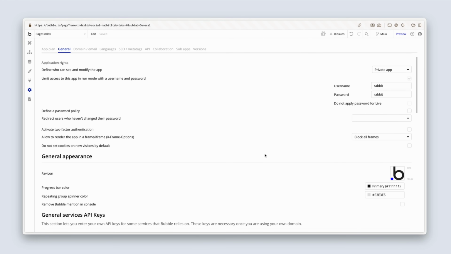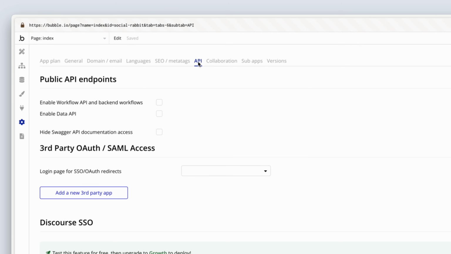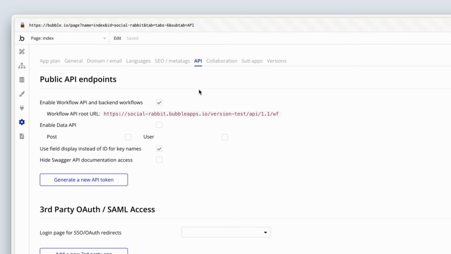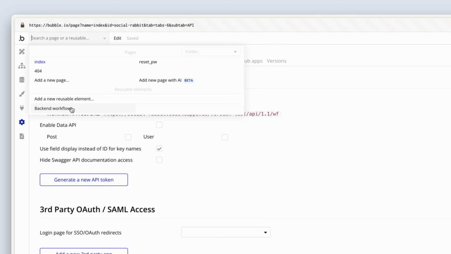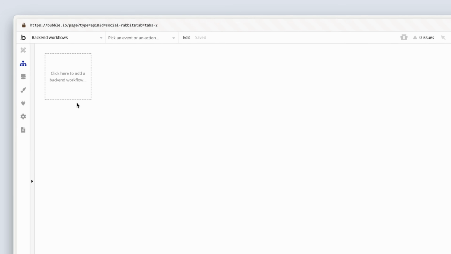Let's now have a look at the workflows to make this work as it should. So we're going to be running backend workflows now, but it's something that we need to enable in the API section in the settings tab. So click on the settings tab, then let's go to the API. Now we're going to enable workflow API and backend workflows. With that checked, when we click on this drop down, we can now see that we have backend workflows. Let's click that. And here we are in the backend workflows section.